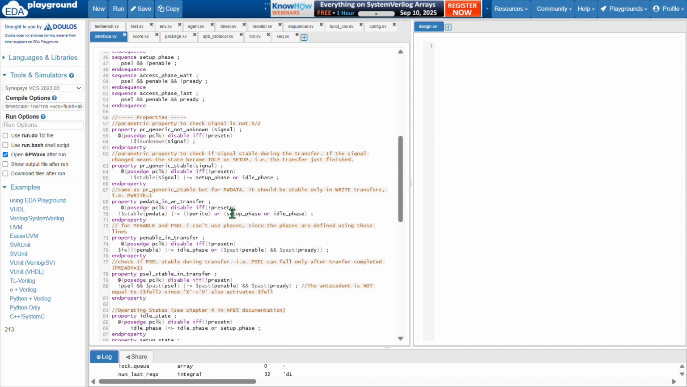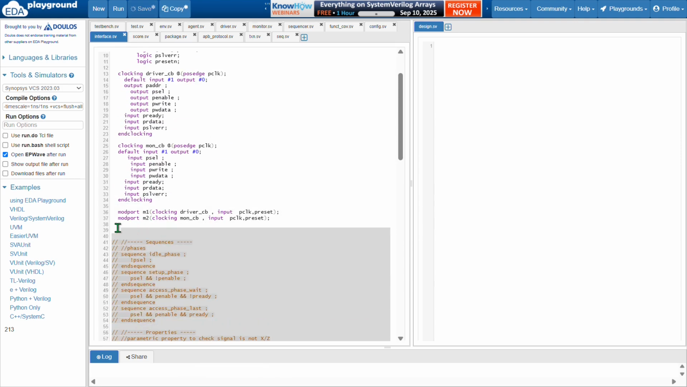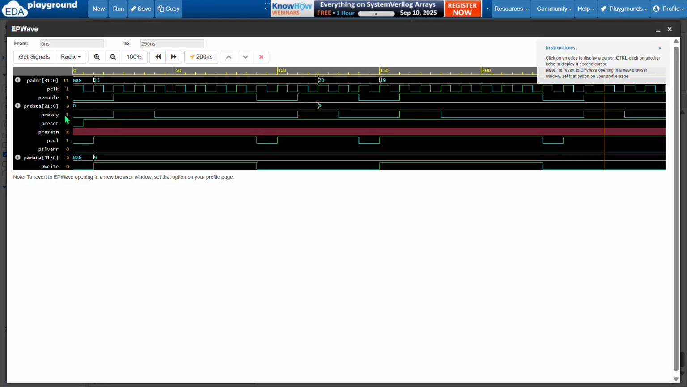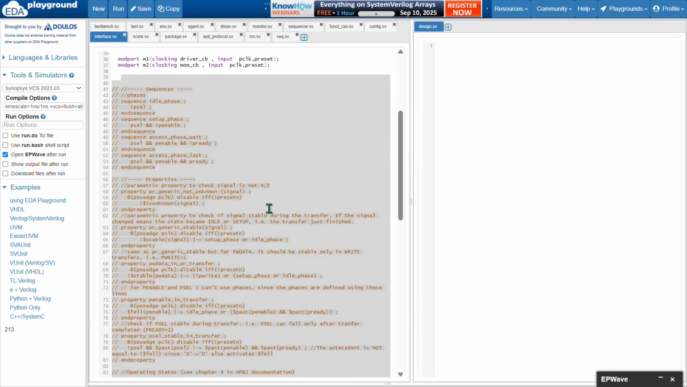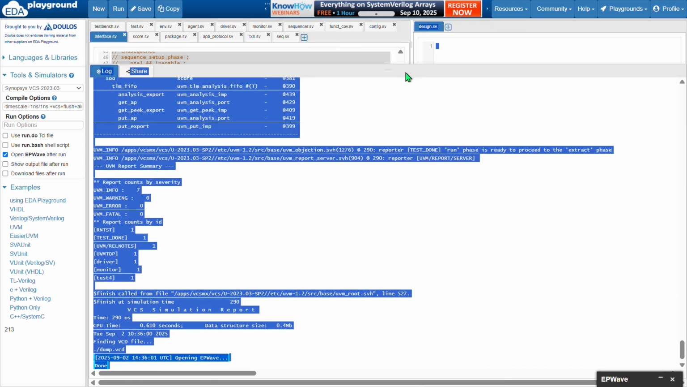Now I will show you why assertions are important for a verification engineer. First I will comment out this assertion and run the code of APB protocol with its test bench. Our code is working fine and we get our waveforms. This is a single read and single write test. Nine is there and we have written the nine. Now we will just uncomment these assertions and I will also show you the command line.